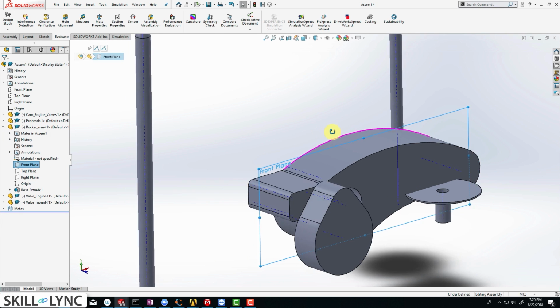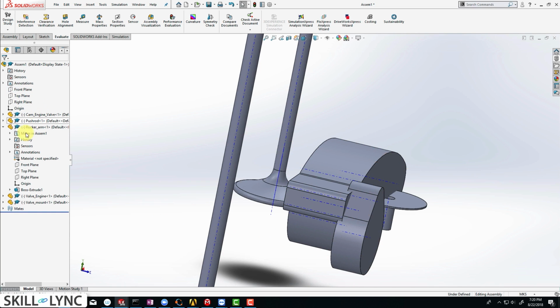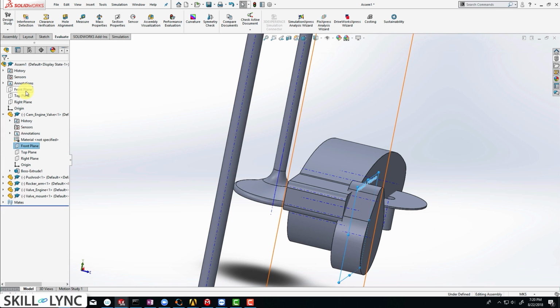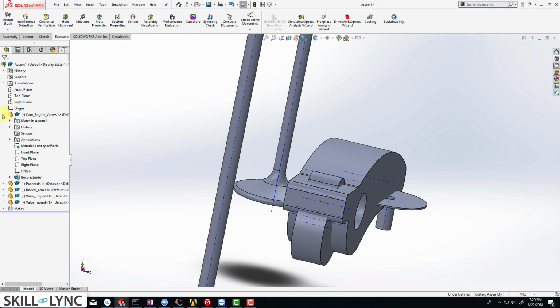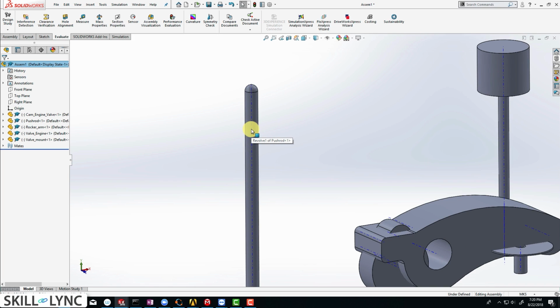So let's see, is it in mates assembly? No, not really, it's actually down here. So let's select the front plane and select the front plane of our assembly and then click on make coincident. So similarly, what we're going to do is select the front plane of the cam and use Control key and select the front plane of the assembly and click on make coincident.